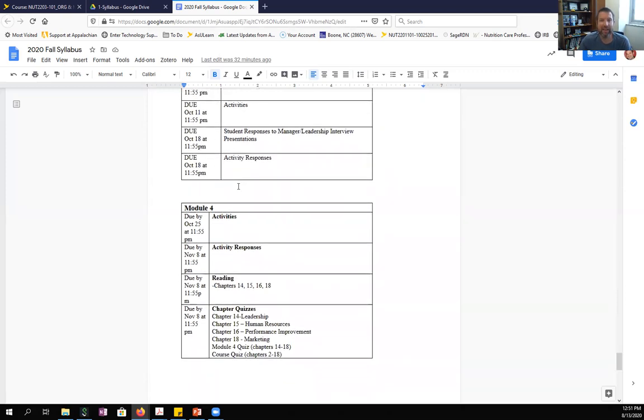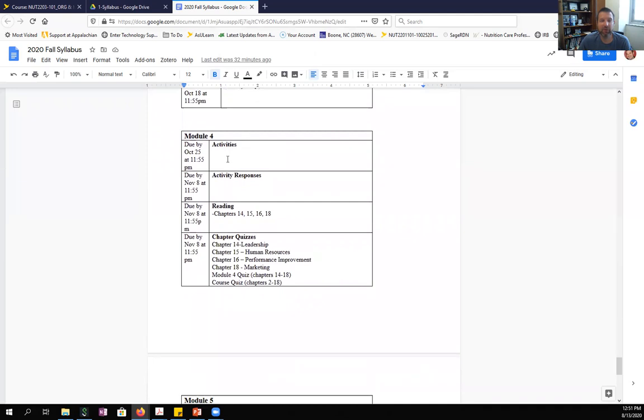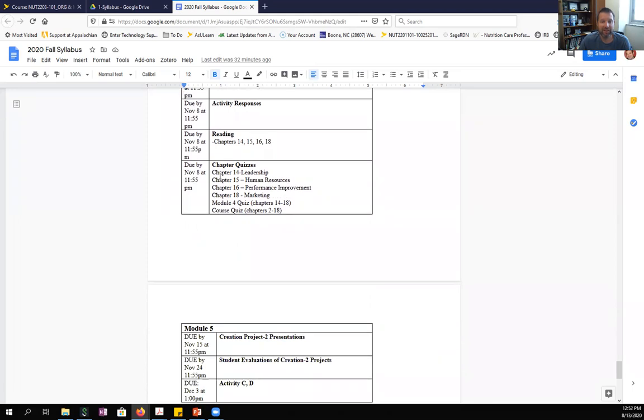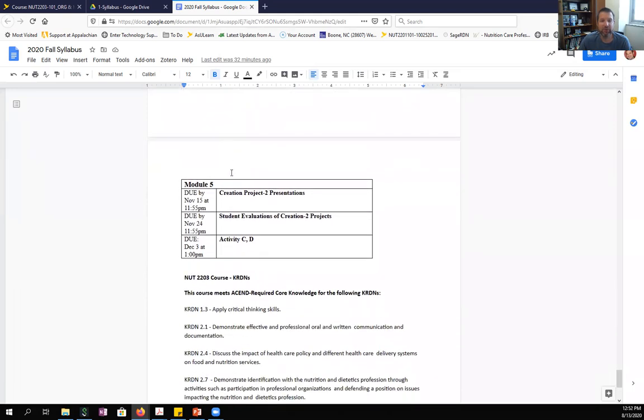And then in module 4, we're back to the standard module setup, where we've got activities, activity responses, and then our reading and our quizzes. That takes us up to November the 8th. In module 5, the last module for the course, our creation project part 2s are due on the 15th. You're going to do some evaluation of those projects by the 24th, which is right up until the Thanksgiving holiday, the last day of on-campus class. And then activities C and D are the last things that are due on December the 3rd.